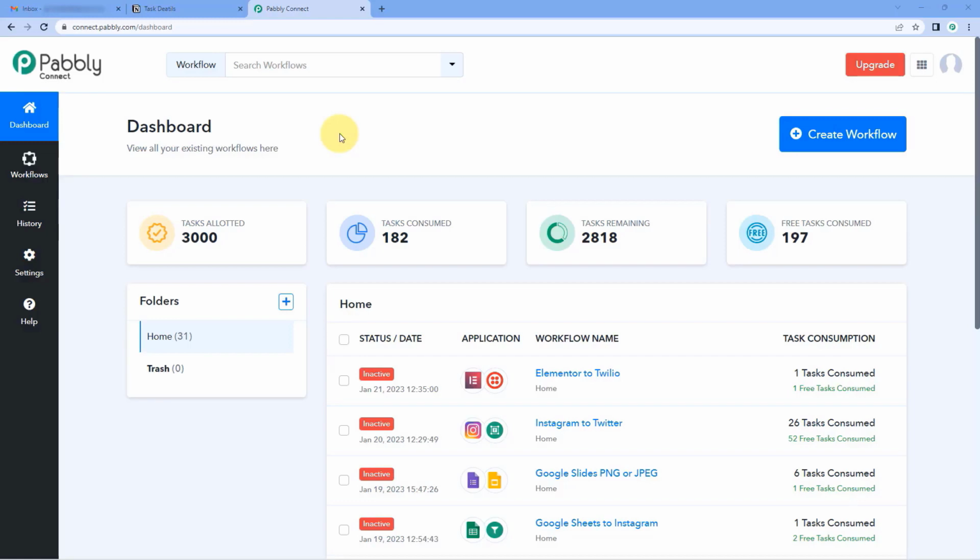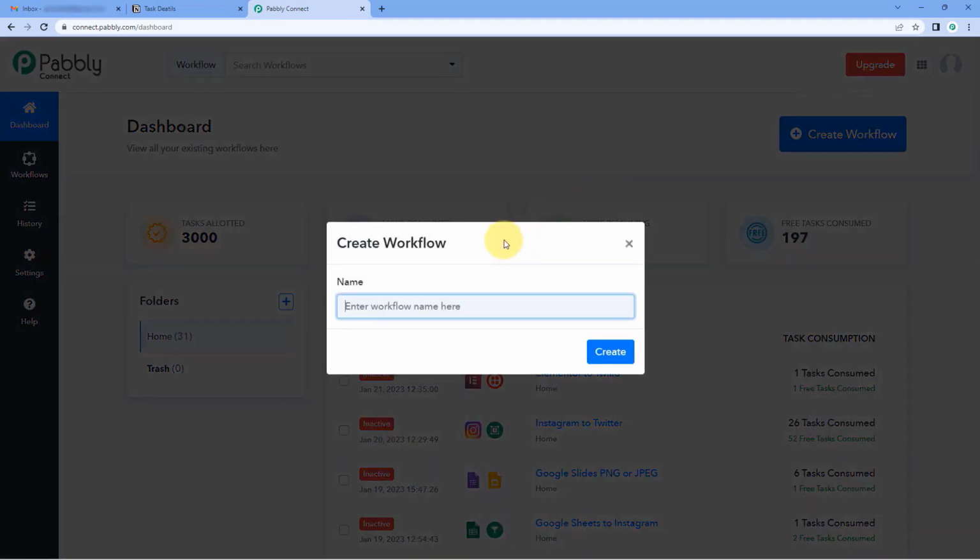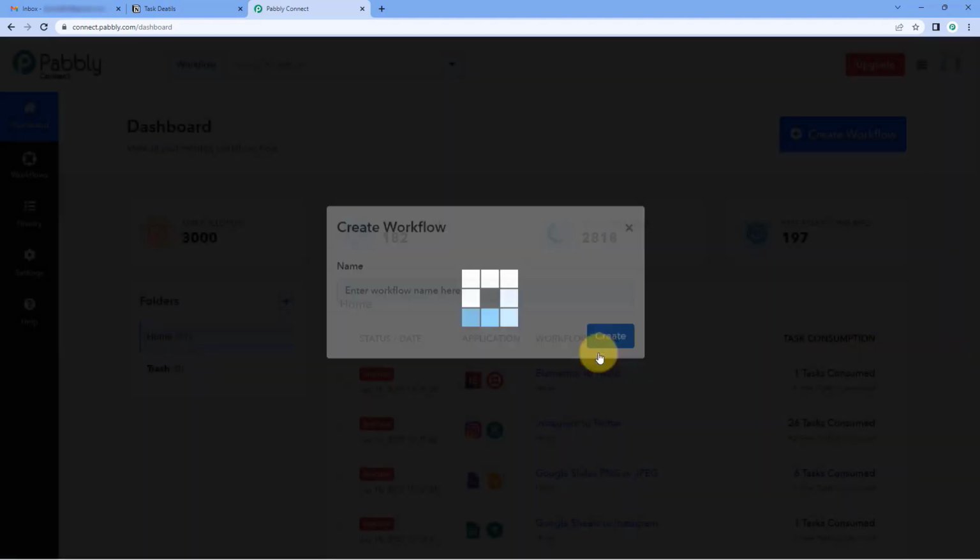So as you can see, here we are on Pabbly Connect's dashboard. Now to reach this dashboard, you will get a free sign-up link of Pabbly Connect in the description box below. By clicking on that link, you can create your free Pabbly Connect account in just 2 minutes. And after reaching this dashboard, just click on Create Workflow and give this workflow a name. For example, I would like to name my workflow as Google Task to Notion. And then just click on Create.